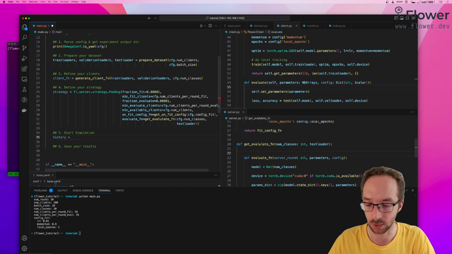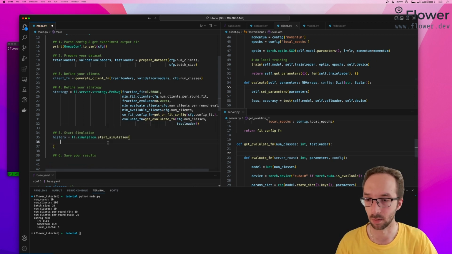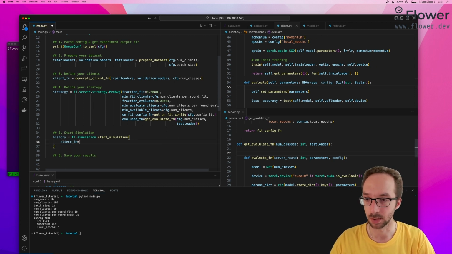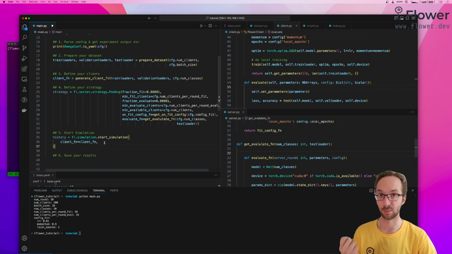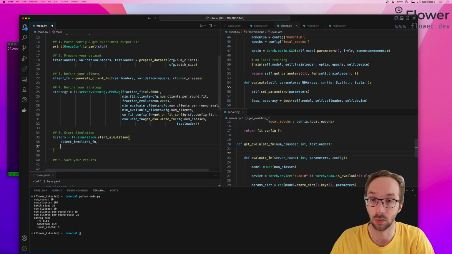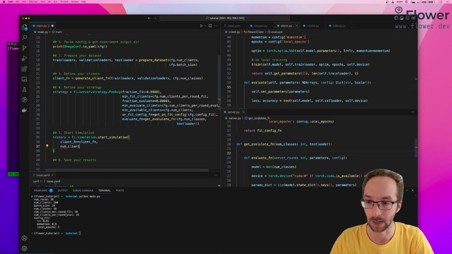So to start a simulation, we will do flwr.simulation.start_simulation. And this accepts a number of arguments. One of the main arguments that we still haven't used from our main is the client function. This client function is the one that the virtual client engine is going to call in order to spawn a client. Another important argument is to know how many clients there are in total. You can do that with a variable that we know from the config file, and it's called num_clients as well.